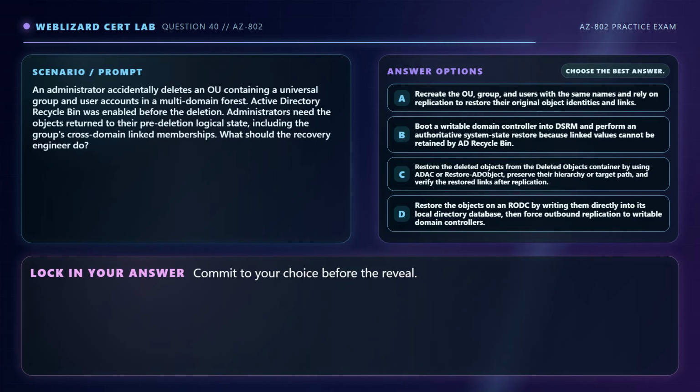Option A. Recreate the OU, group, and users with the same names and rely on replication to restore their original object identities and links. Option B. Boot a writable domain controller into DSRM and perform an authoritative system state restore because linked values cannot be retained by AD Recycle Bin.